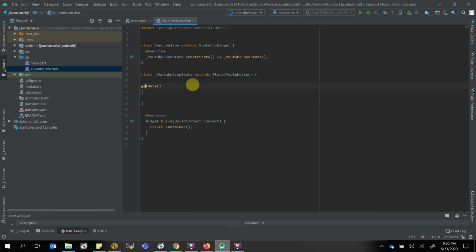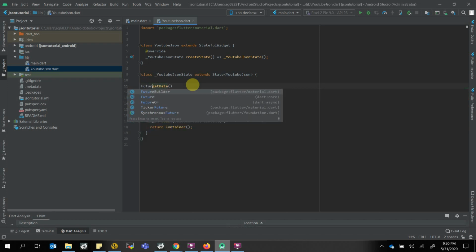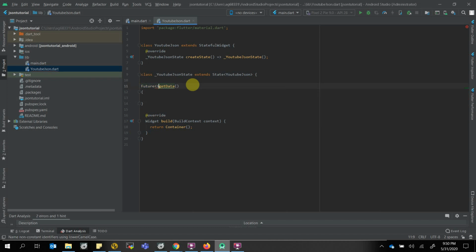Okay, so what will be the type of this function? This will be of type Future. So what is a Future? I'm going to explain it in a very simple way.